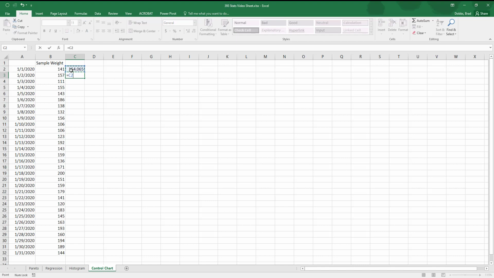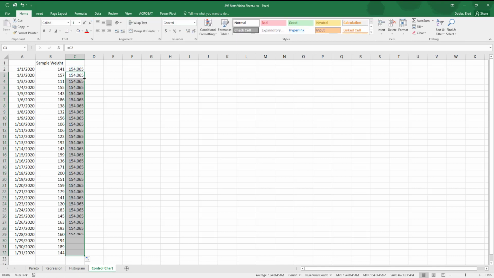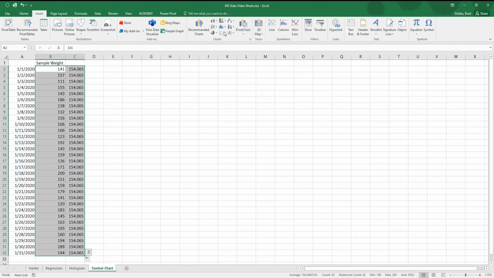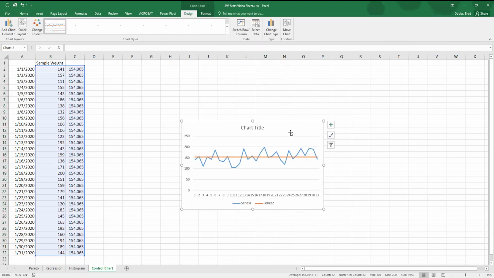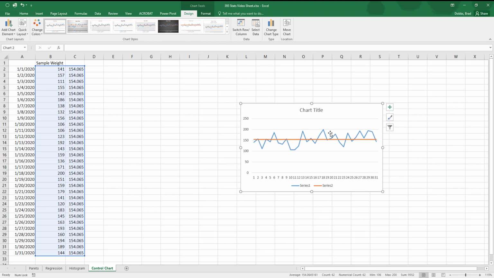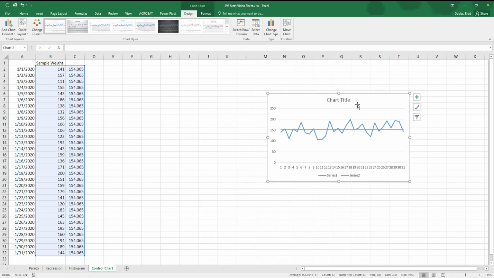We need to make a line out of that. So I just use up arrow equals, or equals up arrow. There you go. So now, if we highlight these, control shift down again, insert, we would have what could be termed just a simple run chart. But we want to add all of our different zones.